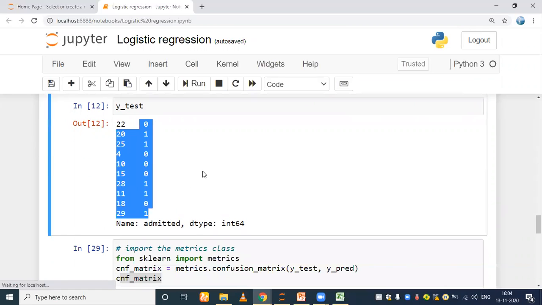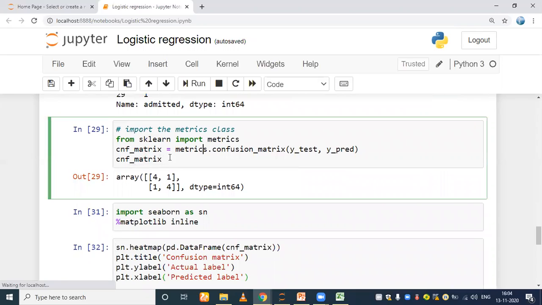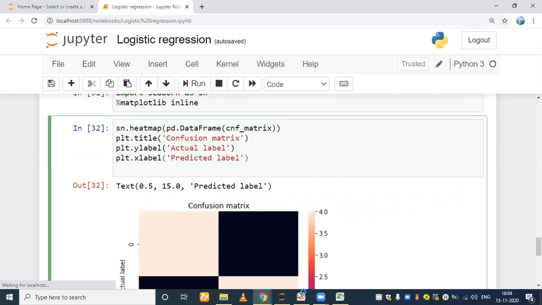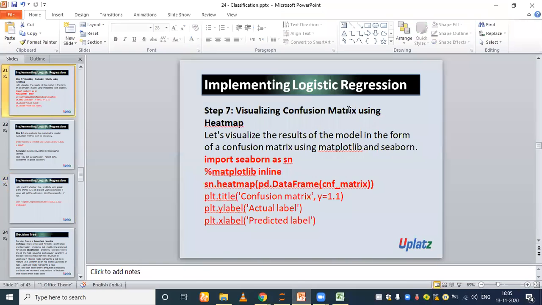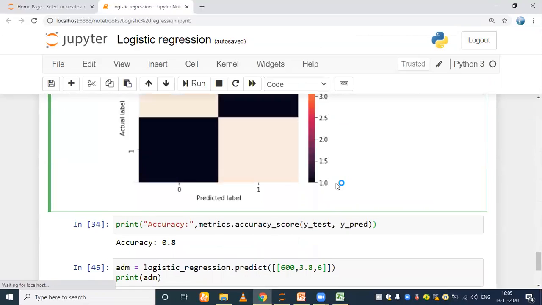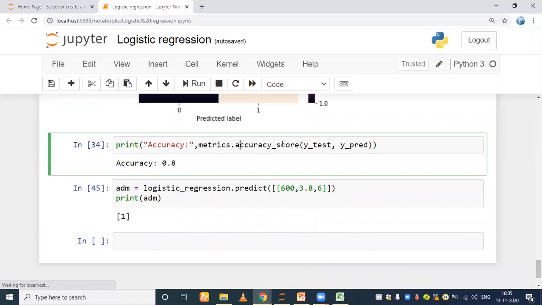Then we have seen the model evaluation using the confusion matrix, where the diagonal elements represent the correct predictions and non-diagonal elements represent the incorrect predictions. Then we have seen how you can visualize the confusion matrix using the heat map. And if you want to find the accuracy of the model, you can use metrics dot accuracy_score y_test comma y_predict. So you will get the accuracy. Accuracy 0.85, this means about 80%, which is considered a good accuracy.